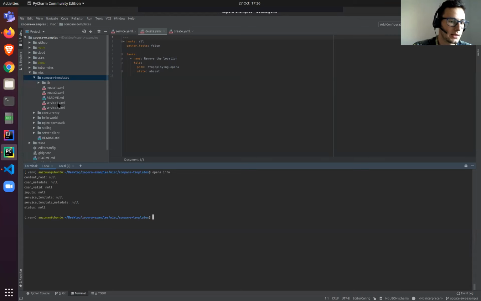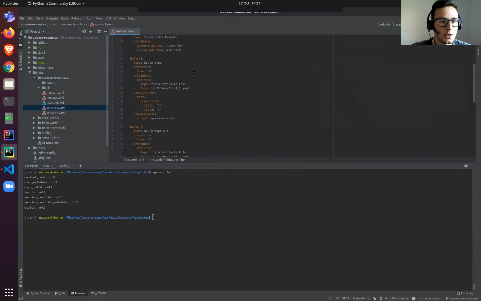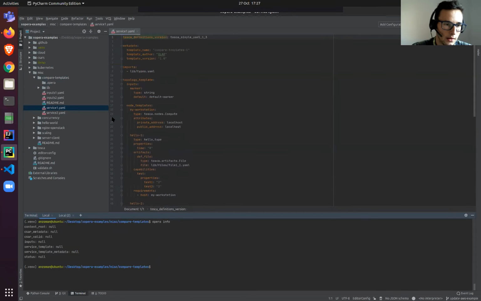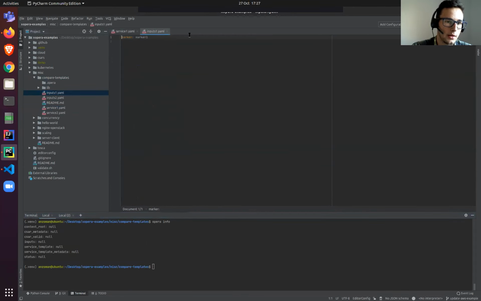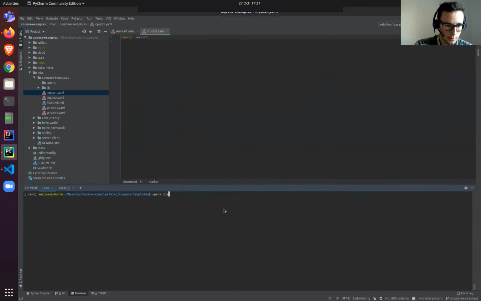So perhaps let's imagine that you have the first service template, which is called service1.yaml, and it's almost similar to the hello world example, but with some more node types. And you want to deploy that example with these orchestration inputs. So you can say opera deploy, and you can use first inputs and first service template.